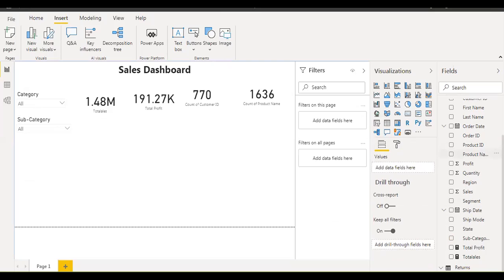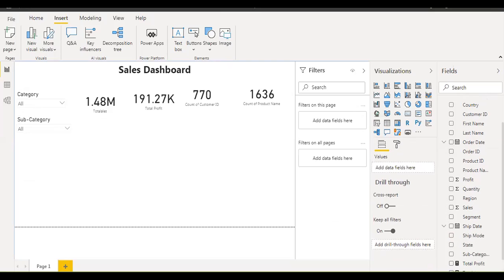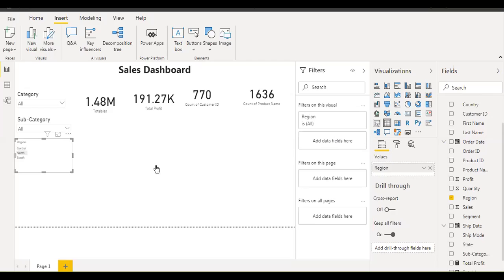And now let's create another slicer for region, and change it to a slicer and a drop down.